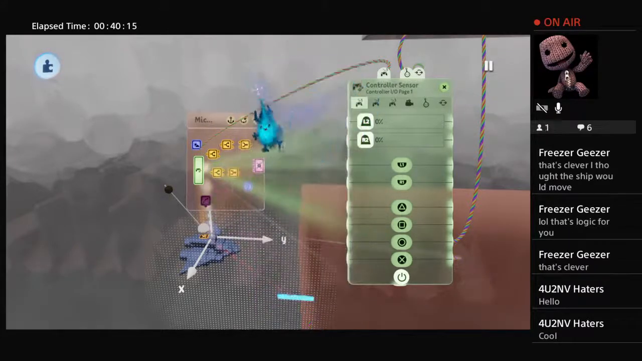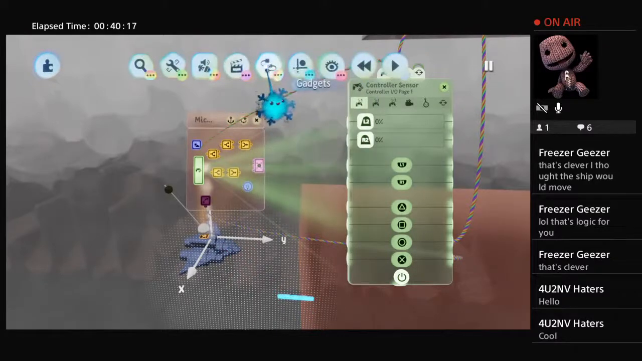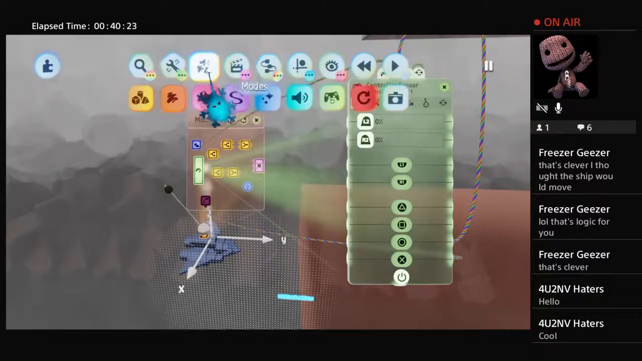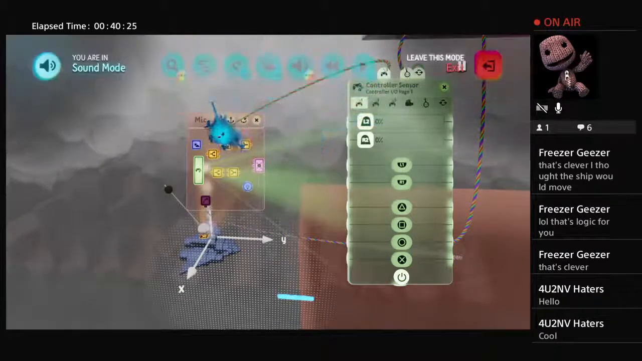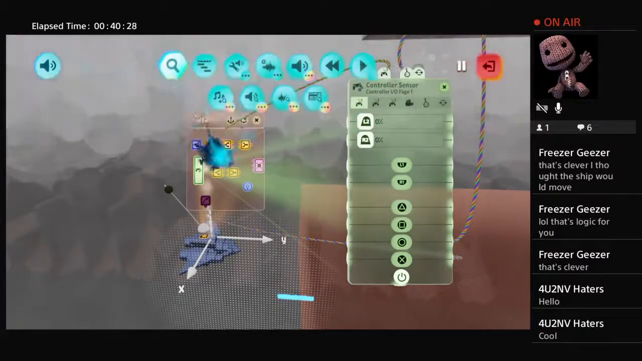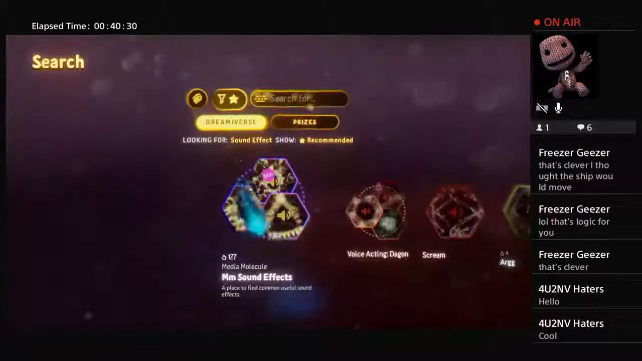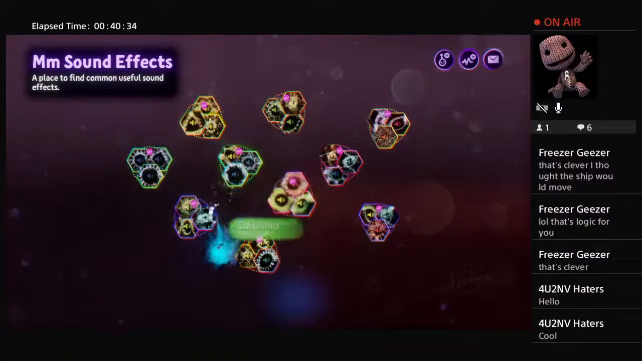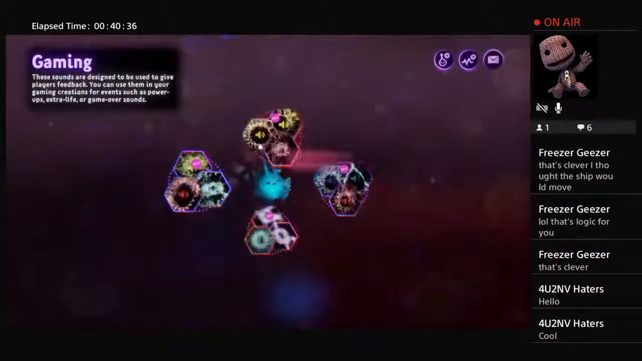Now we just get a sound effect. Our last step, we're going to go to this one here, select modes, pick the sound effect, go to the search option, pick sound effects. Now I like to do the Media Molecule ones. So we're going to go to gaming. Okay.